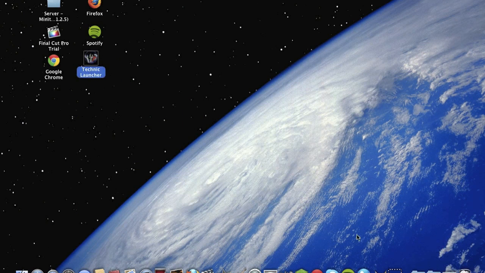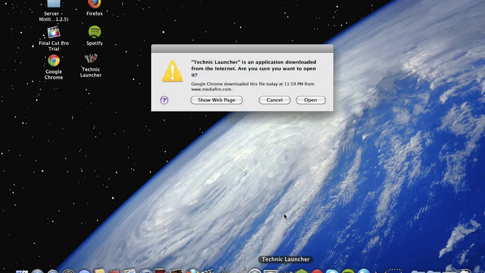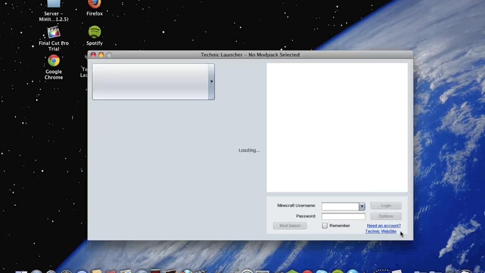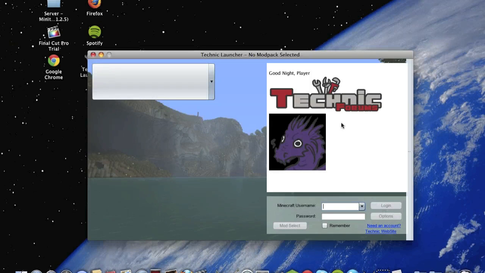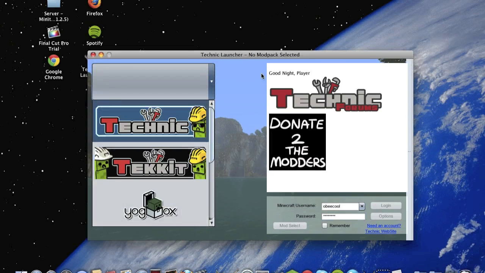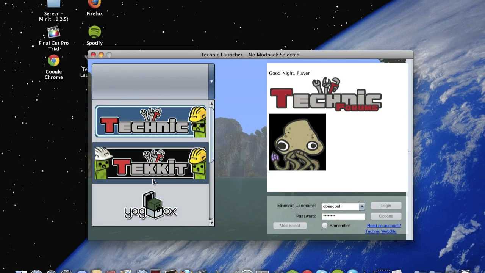All you have to do is open it up. Okay. So it's opening it up. Okay, here. So you put your Minecraft username. And by the way, this Technic Launcher is free, so it doesn't cost money. So let's choose YogBox.